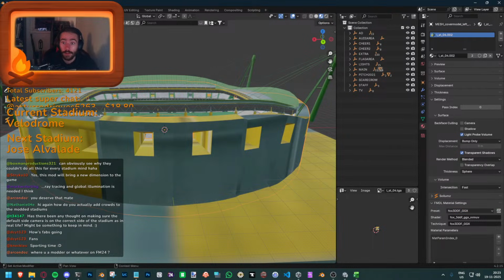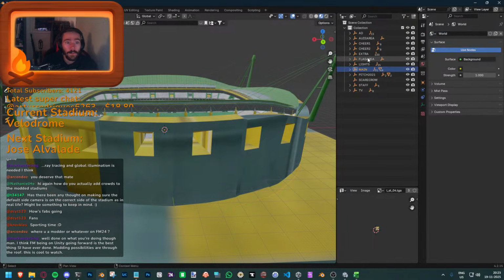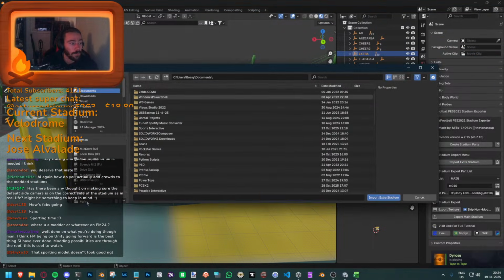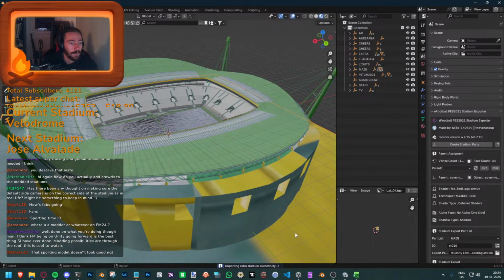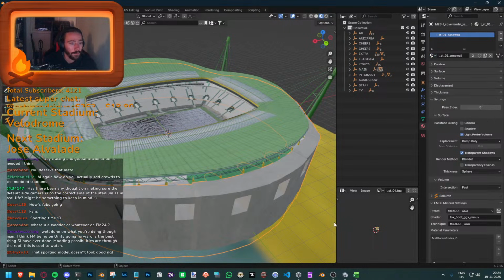No, not at all. Well done on what you're doing though, man. I think FM being on Unity... yeah, I think so too. I think this generally offers so much potential going forward. Going to offer an insane amount of potential.